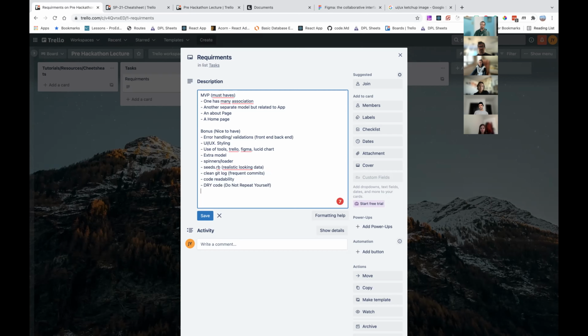Cool. I think this is good for now. We can always add more as we go on. I'll throw this one in. I think it's always good, you know, a third party library.